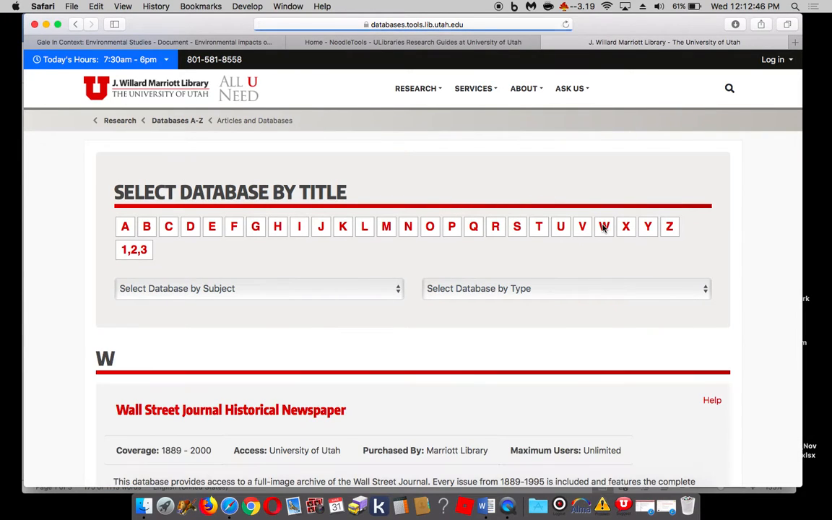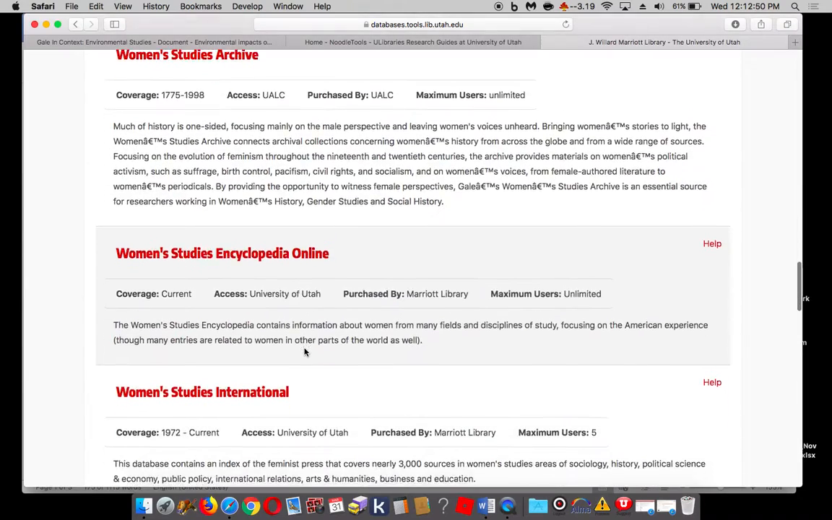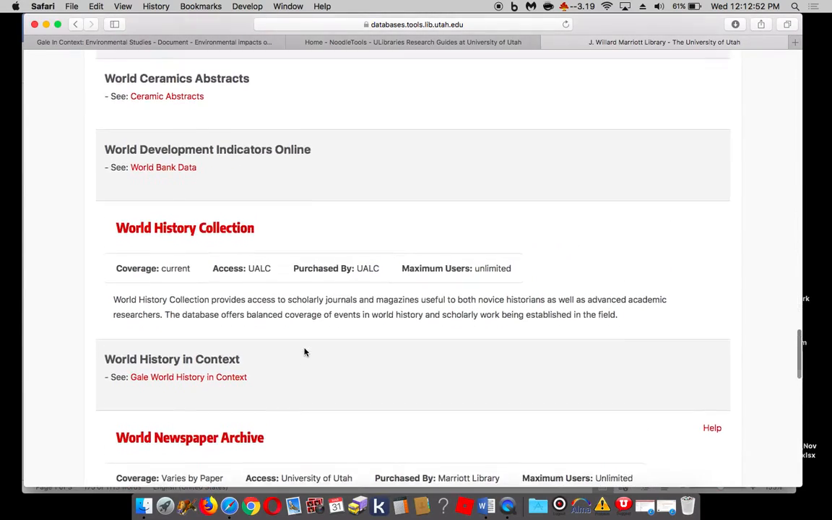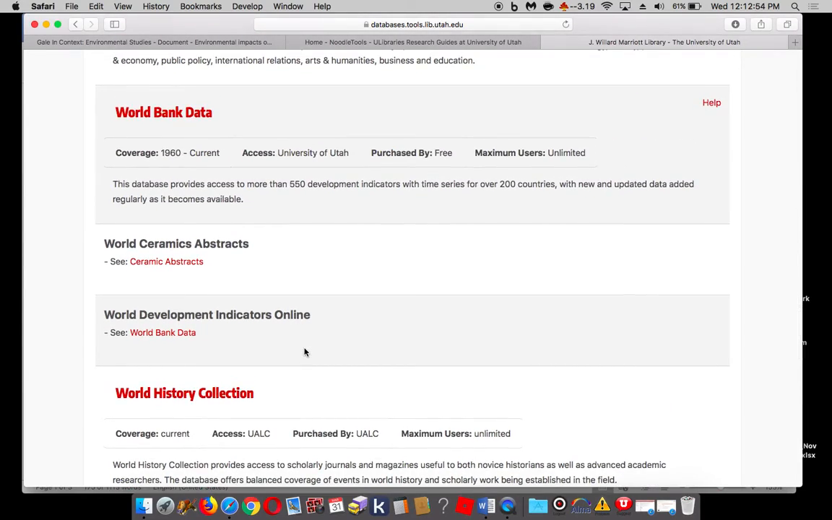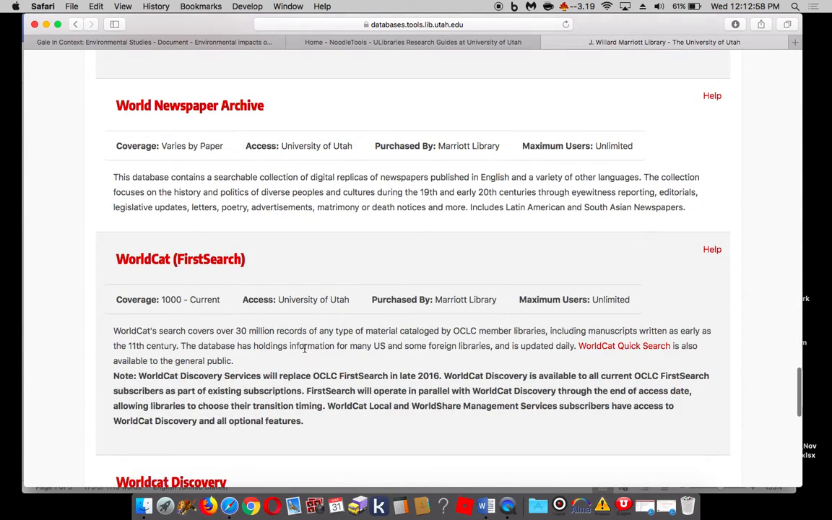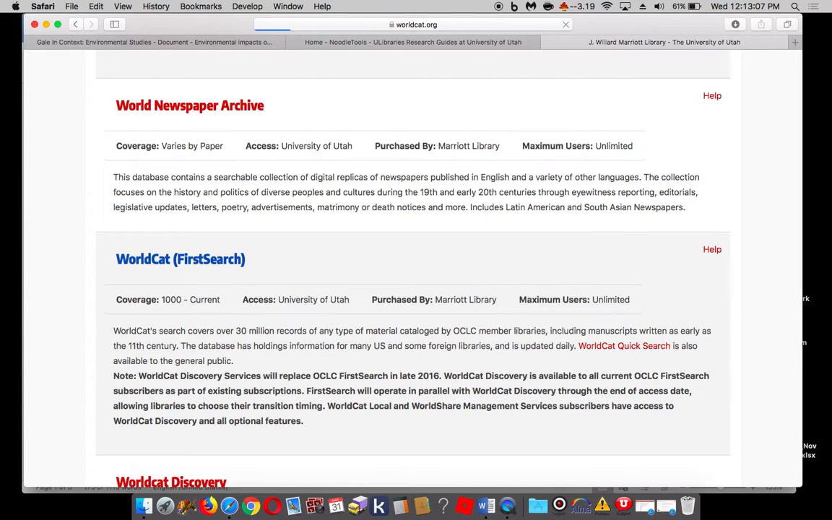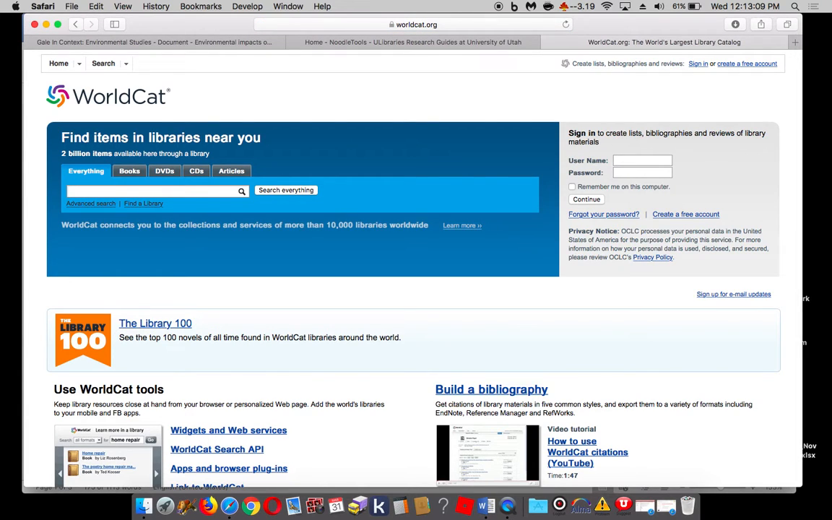Databases, go to W, and I will scroll and get dizzy until we find World. Okay, they've taken it out maybe. There it is. Ha! WorldCat. I knew it was here. But you can also just go directly to WorldCat. You can go worldcat.org. And WorldCat is dope.